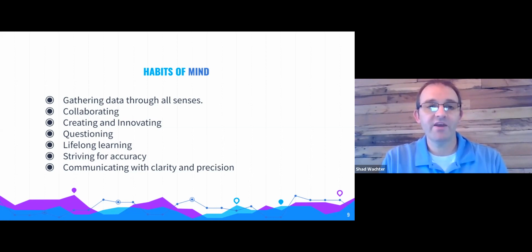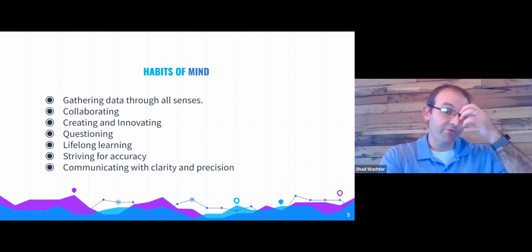Of course, creating and innovating. They're creating a website. Questioning, thinking about the world around them, and asking all of the questions about the environment, looking at data and asking questions about what they experienced. Certainly lifelong learning. Striving for accuracy to try to make their projects as clean and crisp as they possibly can, as well as communicating with clarity and precision.